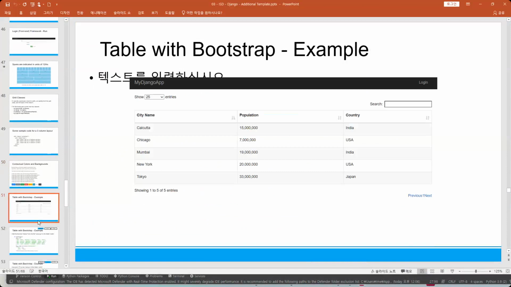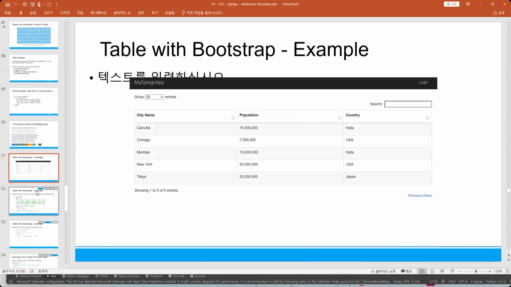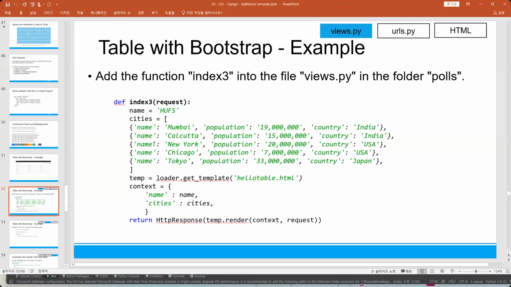Okay, let's look at another example. This time, let's make how to create a table with Bootstrap. Previously, we just created a table with CSS. Now I'm going to create this kind of table.